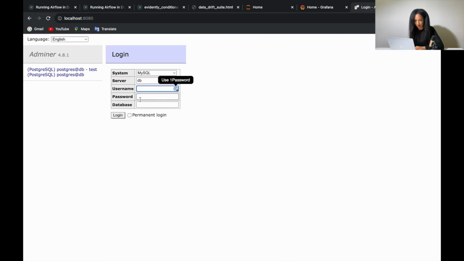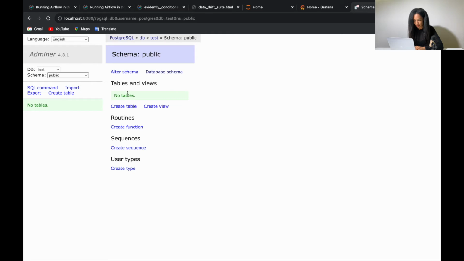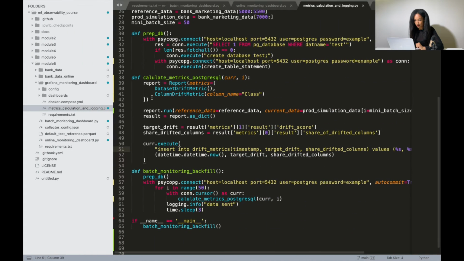with the table. So I access it by localhost. I go to PostgreSQL, my username is postgres, then password example, and database test. Login. Oh, surprisingly, there are no tables here, but actually I expected to have my drift metrics table here. Let me go back to the script and see what's going on there.